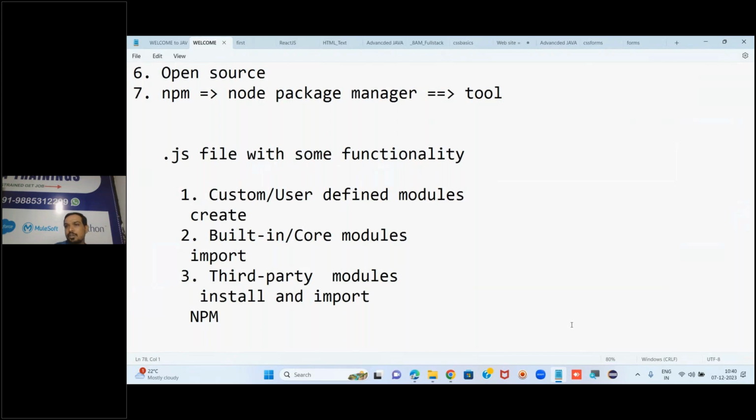When we talk about the modules in a project, there will be multiple modules. In Node.js, we categorize all those modules into different categories. All of them will fall into only these three categories. Any module you take will be in one of these three: it may be a custom or user-defined module, a built-in or core module, or a third-party module.